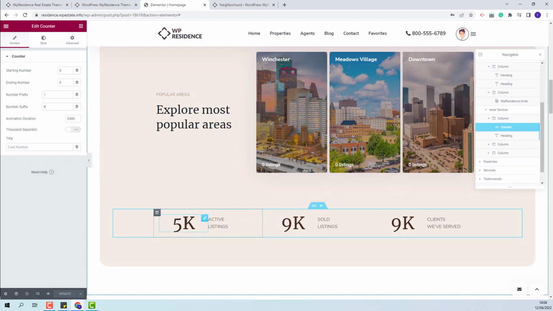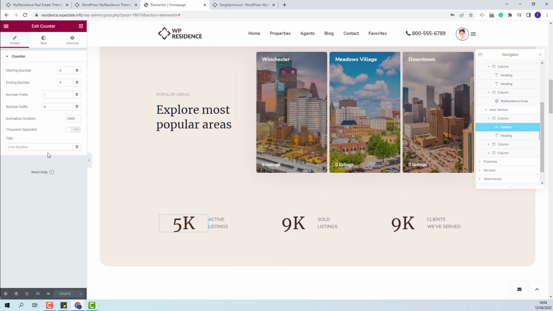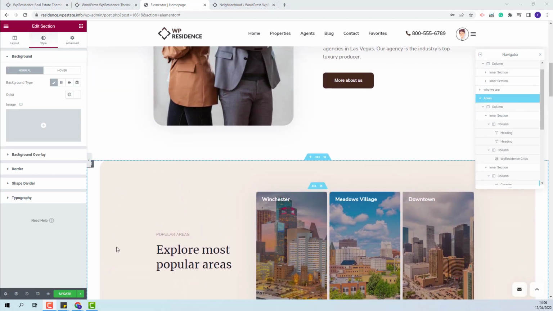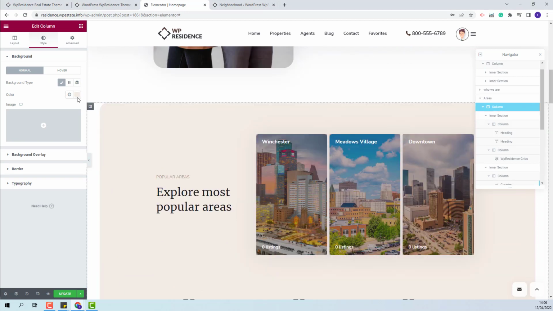Below in the section you will have the counter Elementor widget. You will be able to change settings and the text. For this section we added a background color and you can change it from the column settings. Here you can change the color.